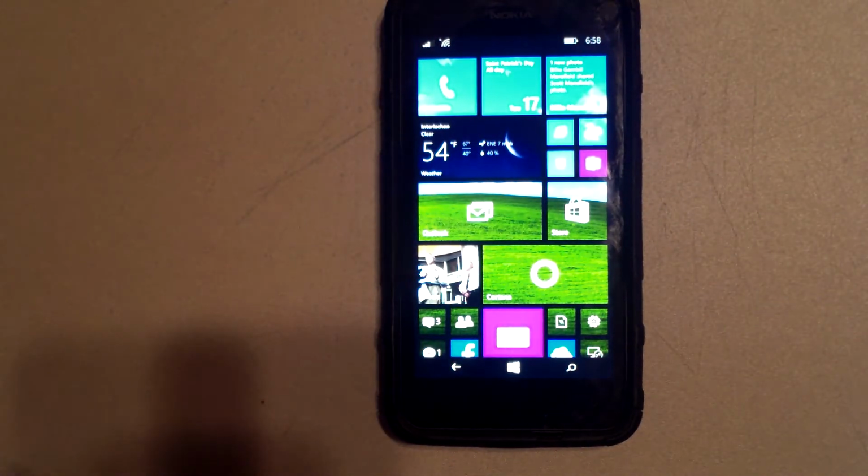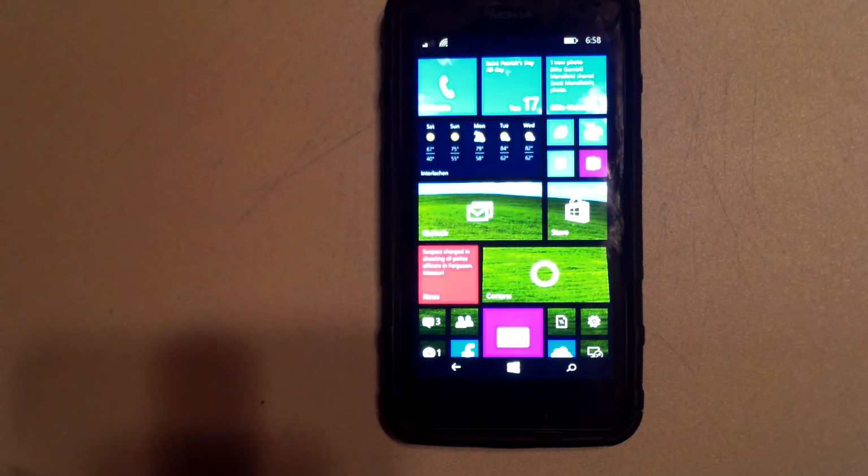But this phone has, of course, Microsoft's known for great software, especially recently. They've had sort of their own little renaissance lately, and I use this as my daily driver.